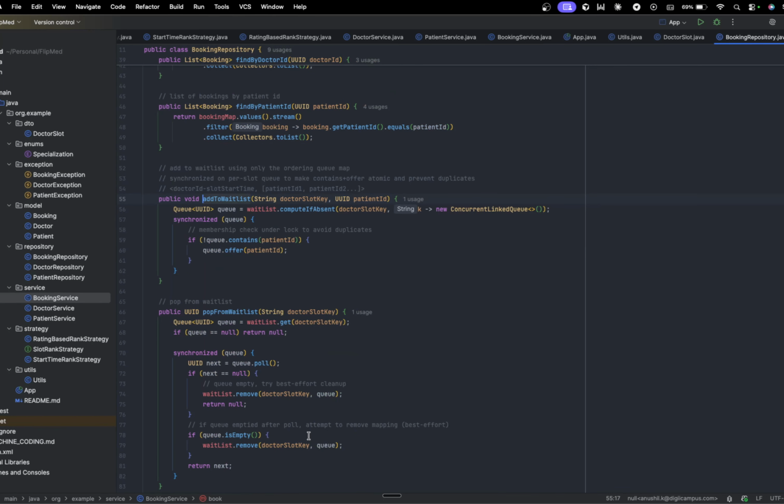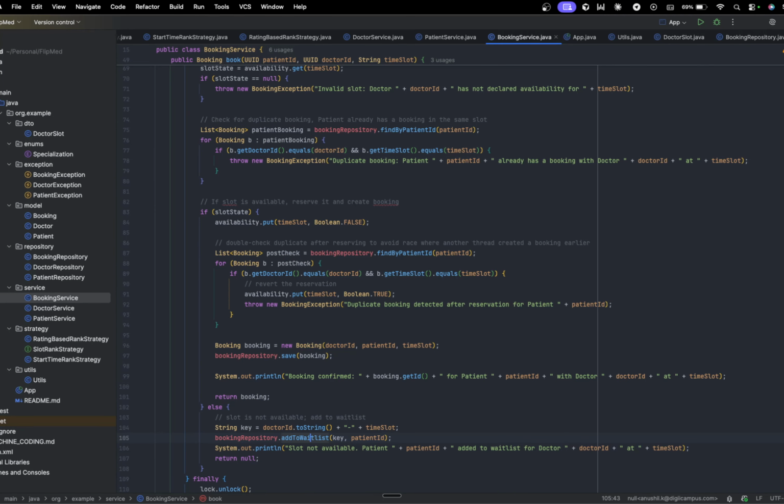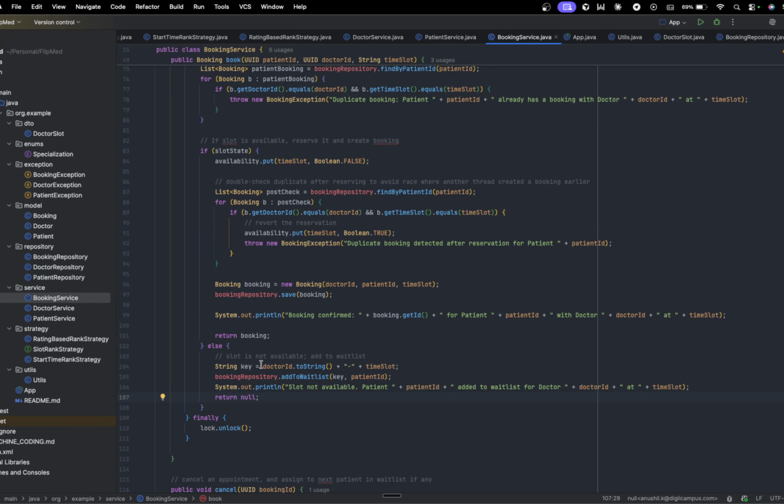So there's a method that we have already written. I think we have gone through it also. That is add to waitlist. So I will be added to that particular queue so that once you cancel the booking, I will be the next patient that will be served by that particular doctor, right? So if you see, what we're doing is we have generated a key, which is doctor ID and time slot, and then we have added it to the slot not available, patient added to the waitlist. So we can add this.